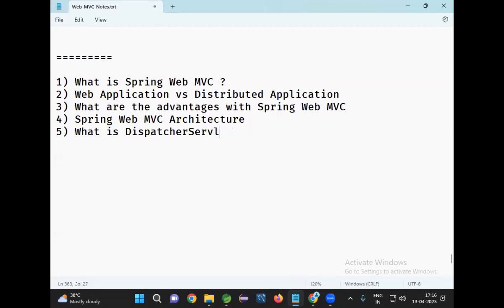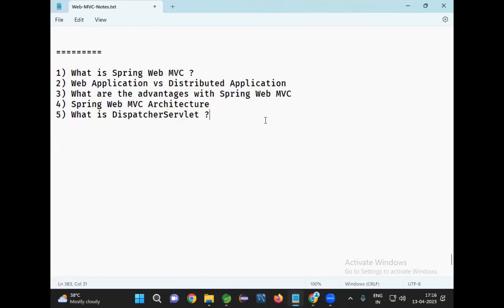If anybody asks you what a dispatcher servlet is, the dispatcher servlet is a framework servlet. It is a front controller in WebMVC. It is responsible for handling requests, pre-processing and post-processing. Then we know what a handler mapper is. What is a handler mapper? It is responsible to identify which request should be handled by which controller class.